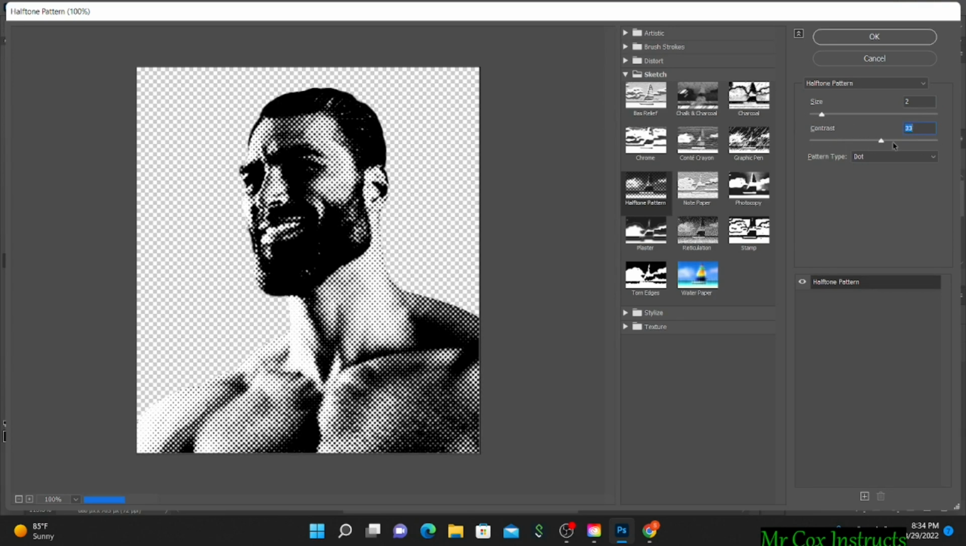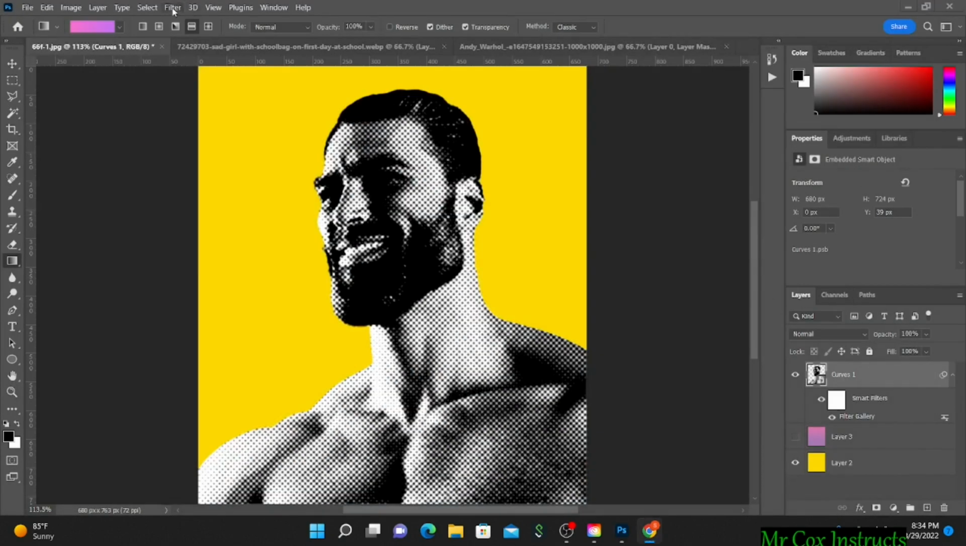Mess around with the contrast. A little bit higher contrast usually tends to work a little bit better, but you still want to be able to see some of the details. And select OK. Now we're going to go to filter.